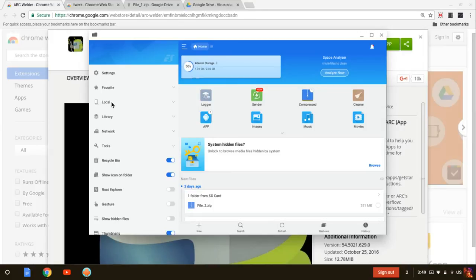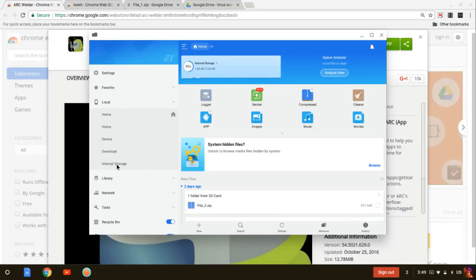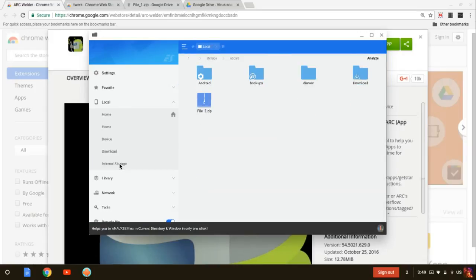Click local. Just click on it once. Then a new tab has popped up. Look for internal storage, the bottom one. Click on that. And now we're in the SD card folder that we made earlier.